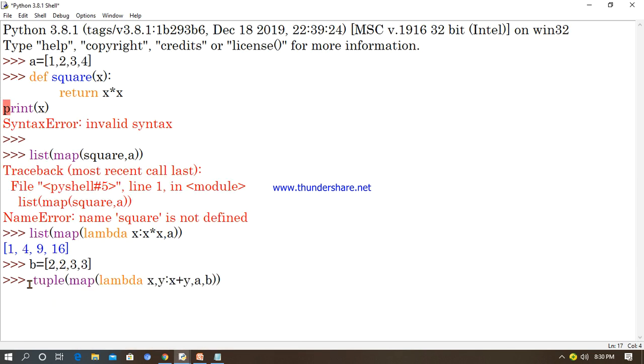To avoid time delay, I am directly typing here, copy paste here. So tuple of map of lambda x comma y colon x plus y comma a comma b. So what are the a values here? 1, 2, 3. It will add with b values 2, 3, 3. At last, print the result.